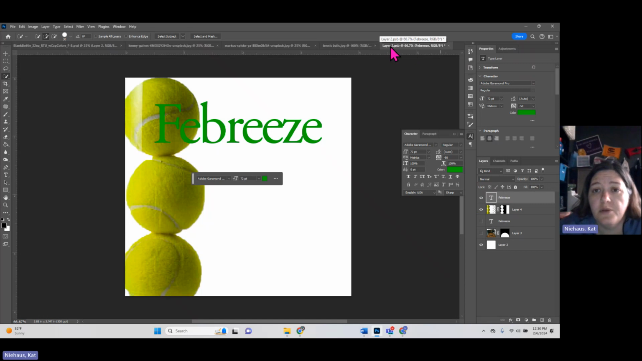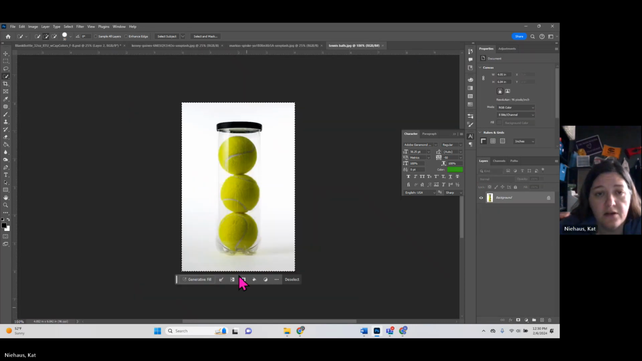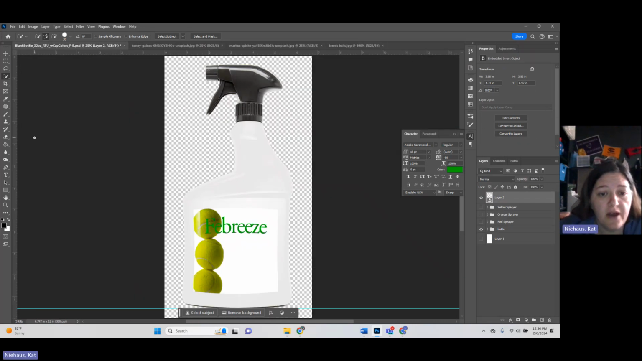Once you've done that, you can come up here to the top to layer 2 PSB and close it. Do you want to save it? Yes. And I go back to my working file and there's my bottle. And now you can kind of see how we curved this edge. You can see that the balls are kind of curved along with it.